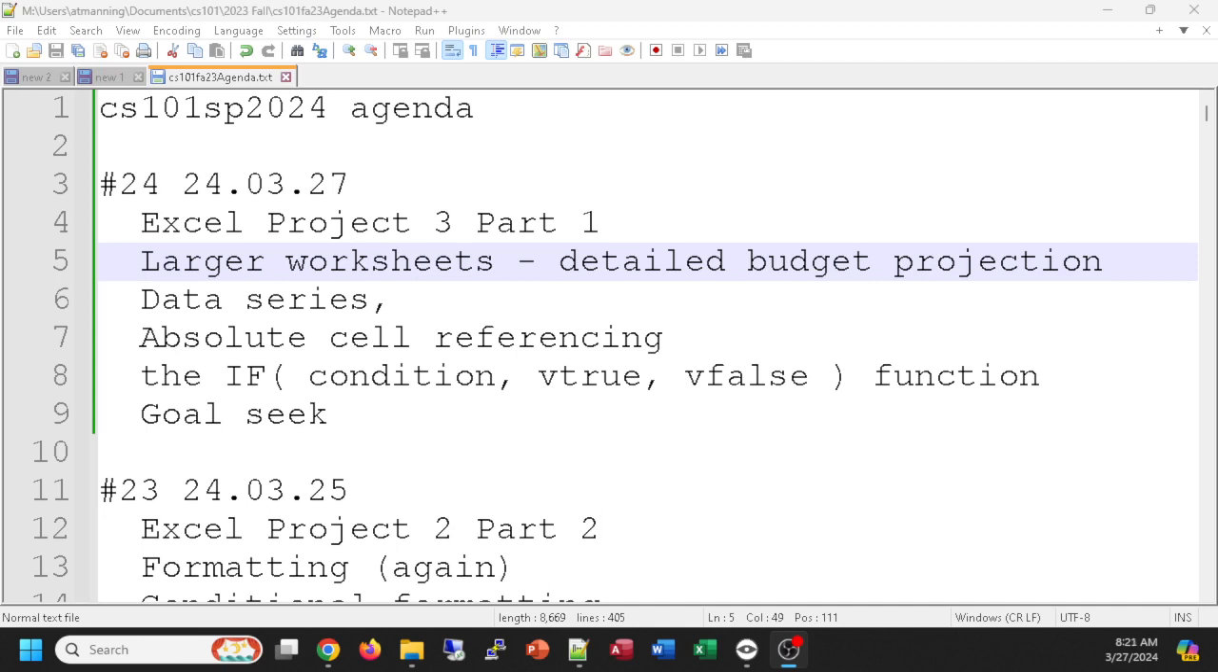Well, our task today is our last Excel project. It's not our last spreadsheet project because we're going to do a little practice in the cloud. But today we're going to work on, starting from scratch, a larger worksheet, and we're going to learn a few little extras about Excel, something you may have seen already, about data series. We're going to learn about functions that reference a cell that doesn't move. So that's what we call absolute cell referencing. And there's one more function.